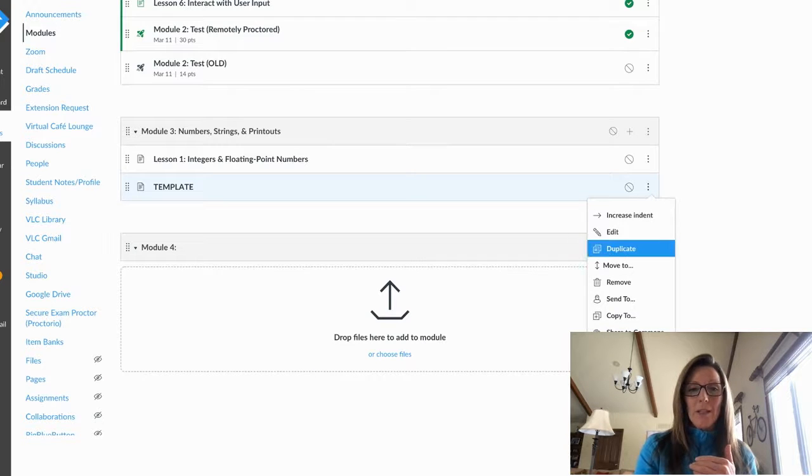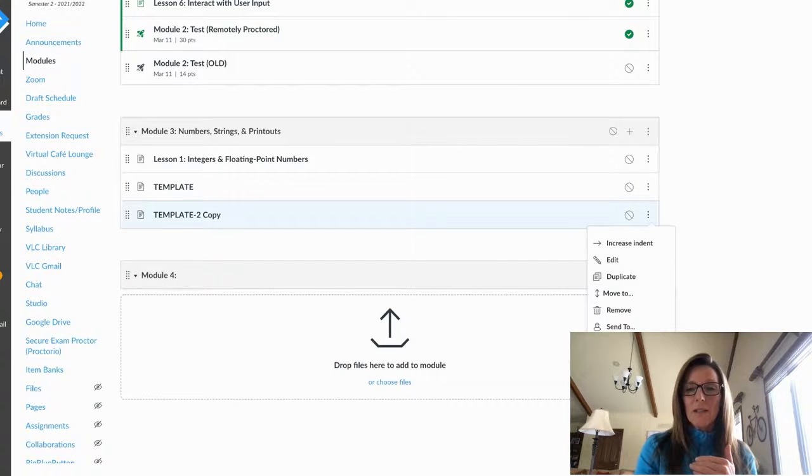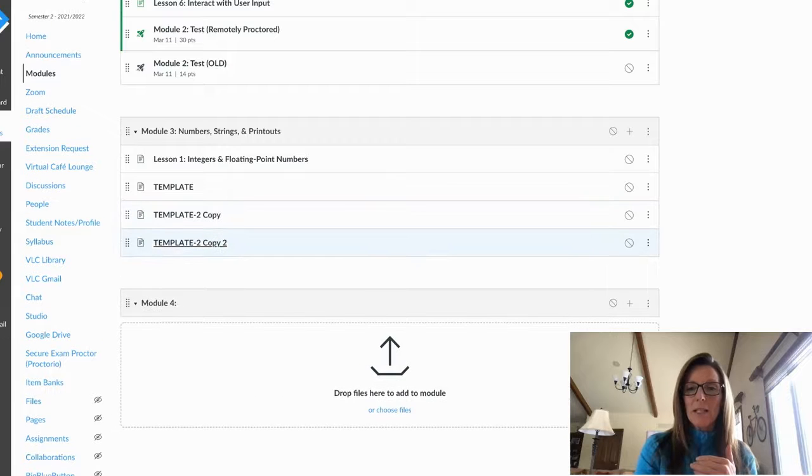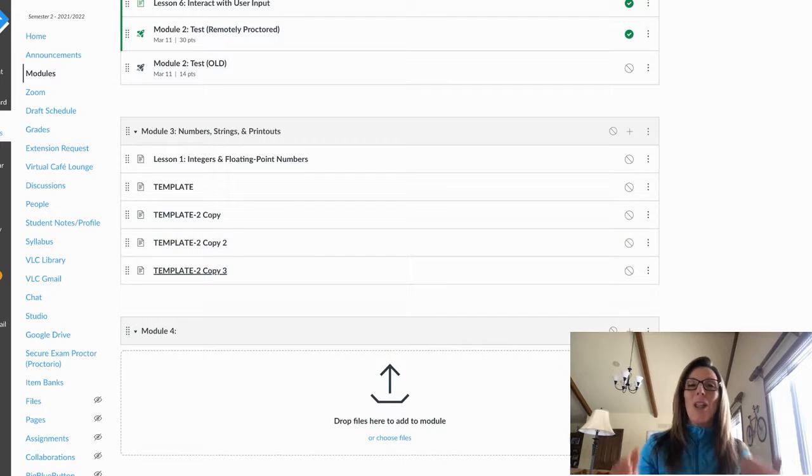I can just go duplicate, and make as many as I like. You do not need to make them all at once. You can choose to just make them as you go. But I don't want you thinking that just when you create a new module you also have to do this again. You don't have to.